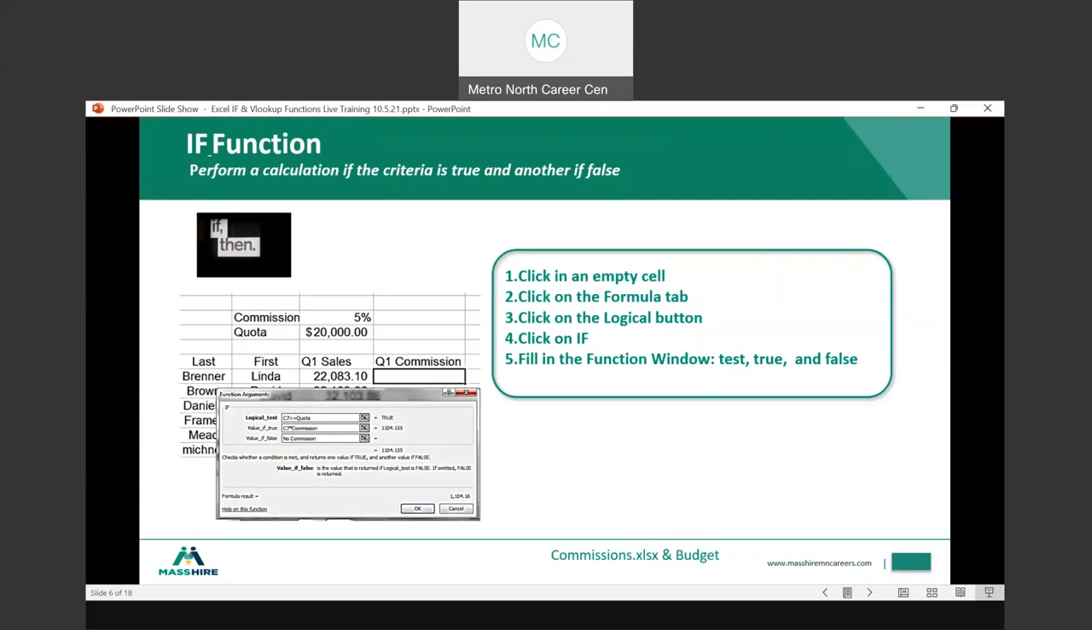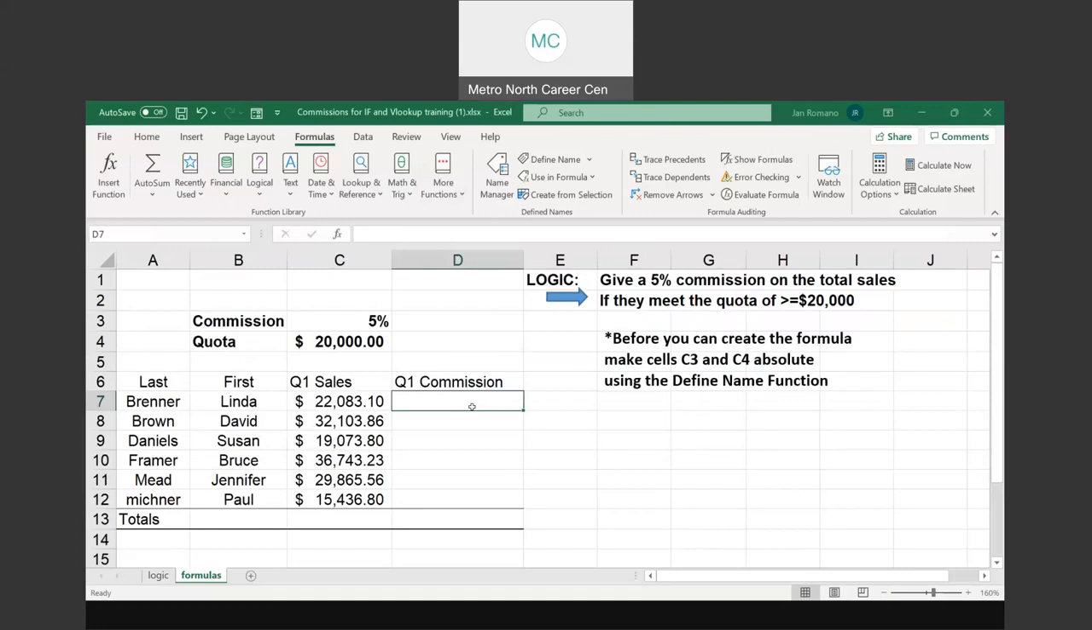And number 5, you'll see that I will fill out the function window based on what I want to put as the logical test, the true, and the false, pertaining to that commissions document, that worksheet that I'm going to be using. Okay? So let's go back to this spreadsheet here, and let me show you how to do an if function. Remember the logic before we start.